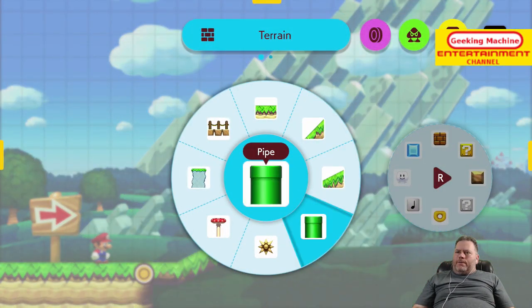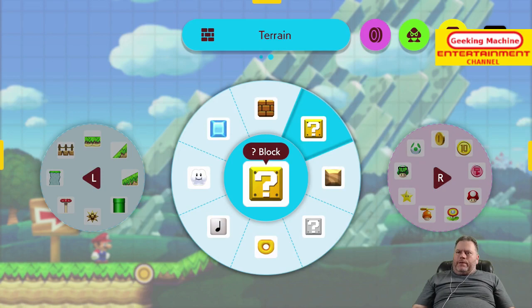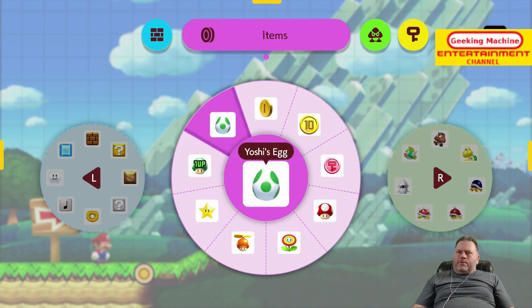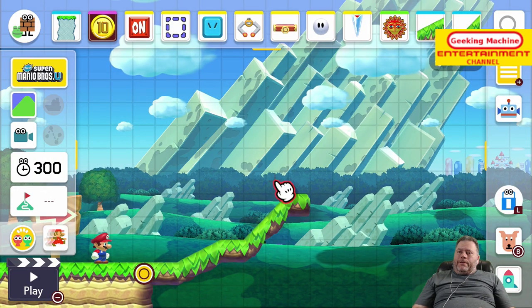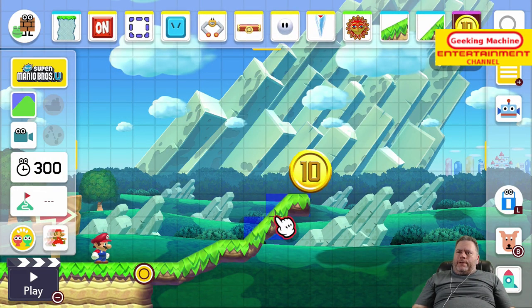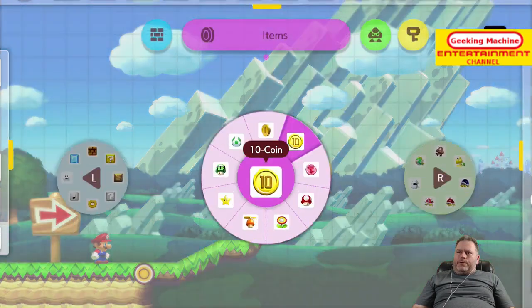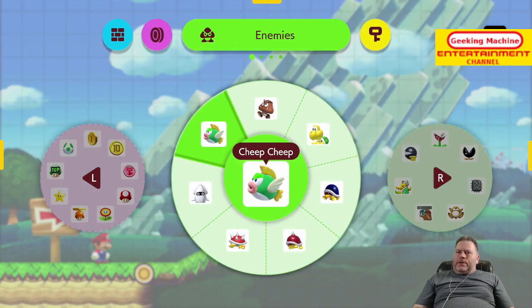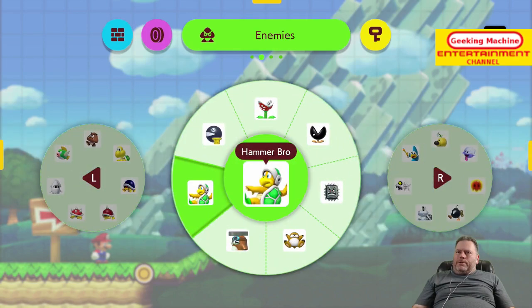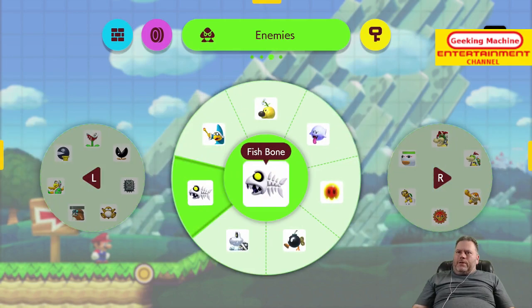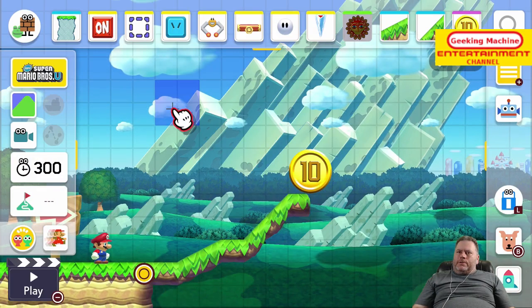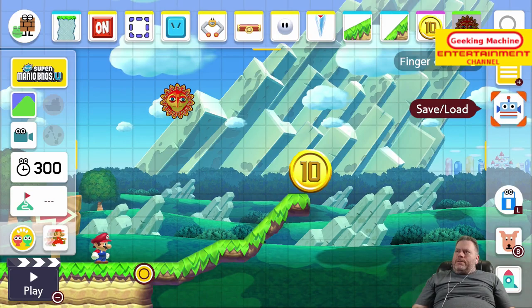And we have over here nothing too special. Again, I kind of skipped that one last time because there is a 10 coin thing. Honestly, without multiple levels, I don't know how useful that's actually going to be. We have the propeller mushroom. Again, that was existing. So enemies here, again, existing. So the new element here is the angry sun.